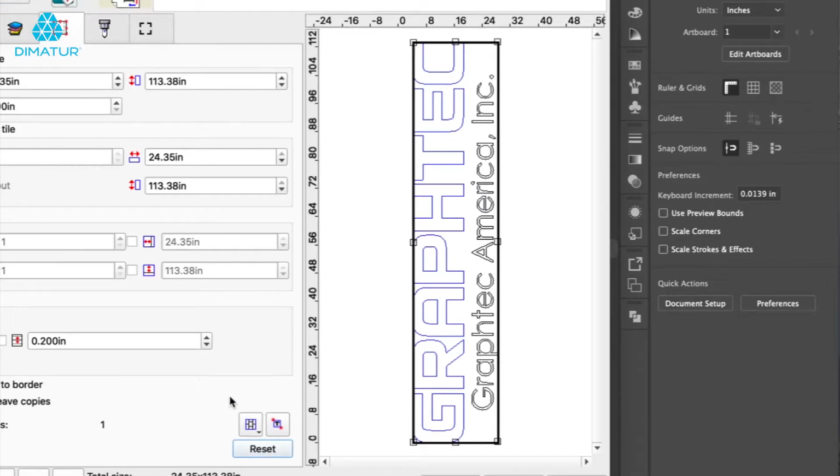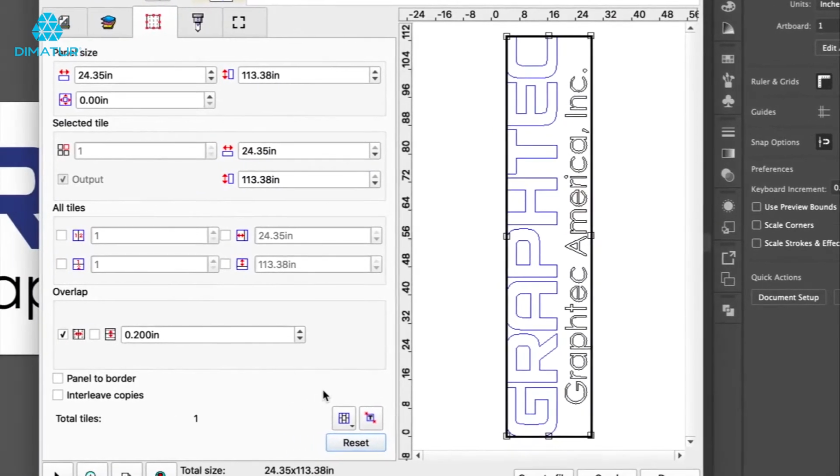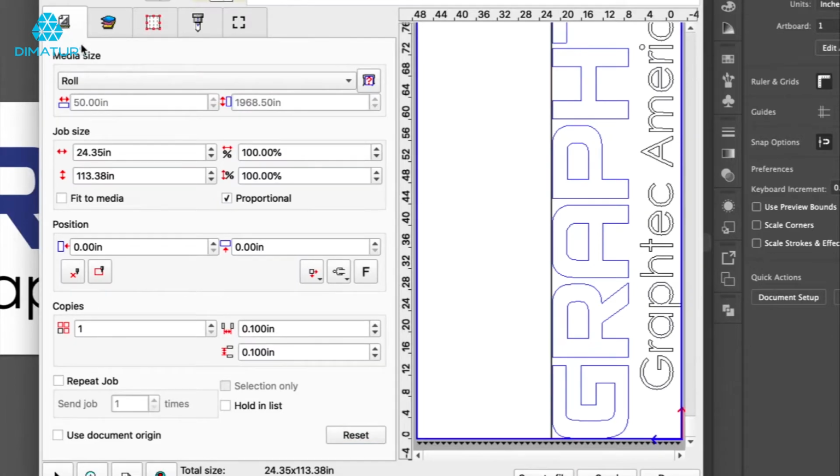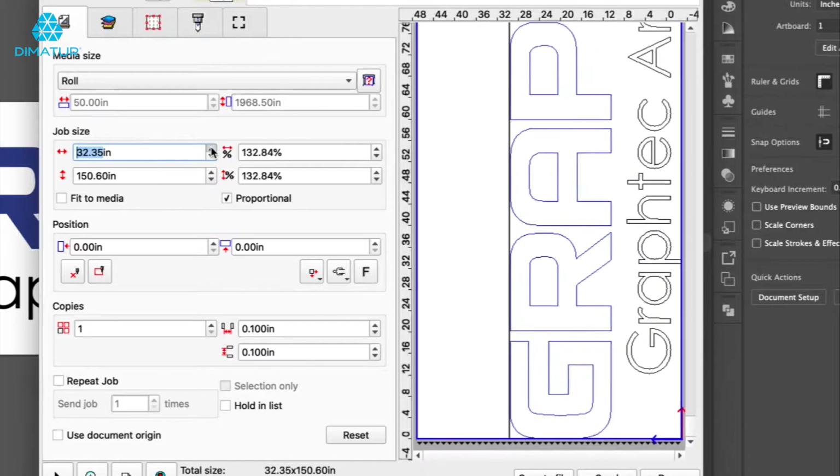This feature can be used mostly for larger jobs that need to be split up because it either makes the installment of the design more manageable, or because the design size is much larger than the cutter, so it has to be split up. To see how this panel tab is really useful, let's return to the General tab.